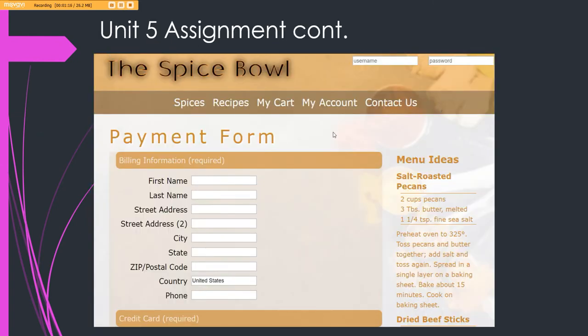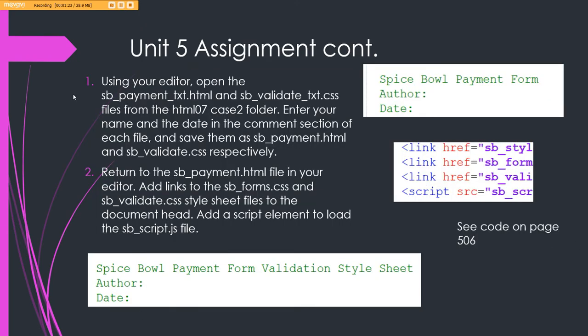So after you get done, you're going to have a payment form that looks like this. Using your editor, you're going to open the SB payment and SB validate files, and put your name and the date, and then save them, taking the .txt out of the name. Then you're going to return to the SB payment and add links to the SB forms and SB validate. There are already links there, but these are the 2 that you're going to add.